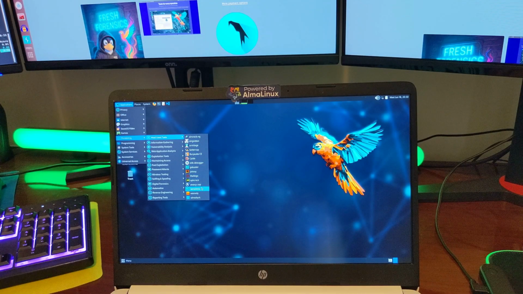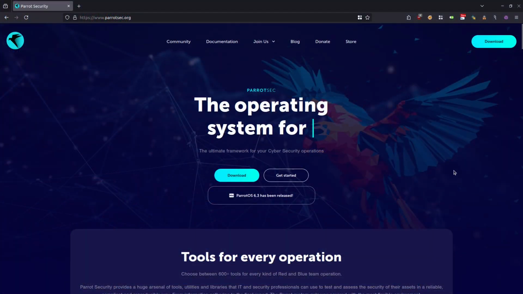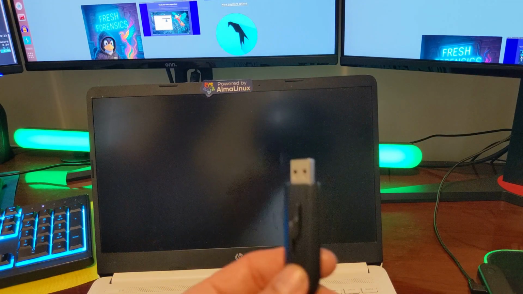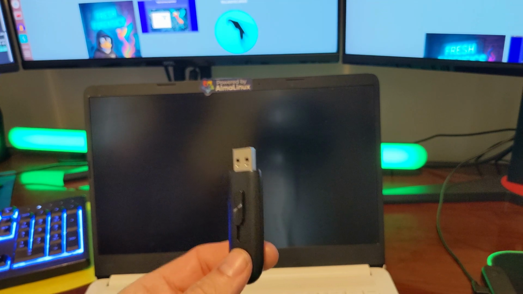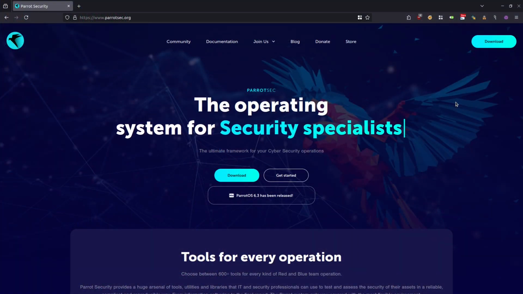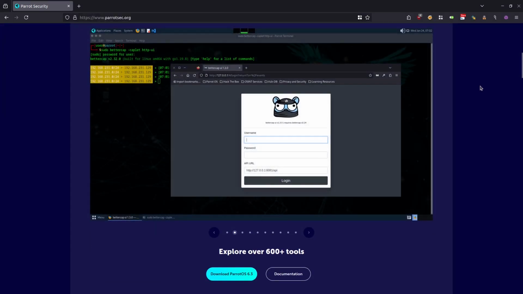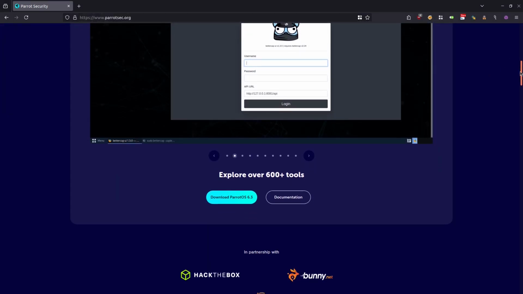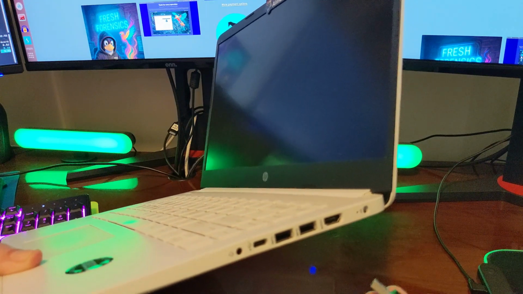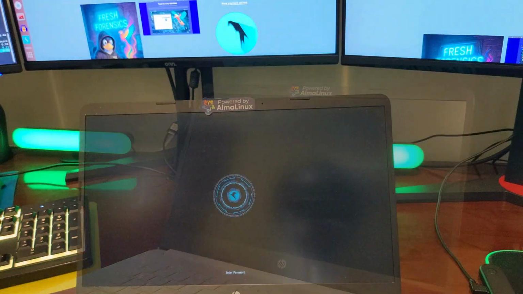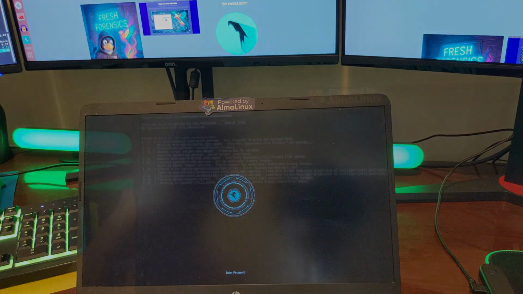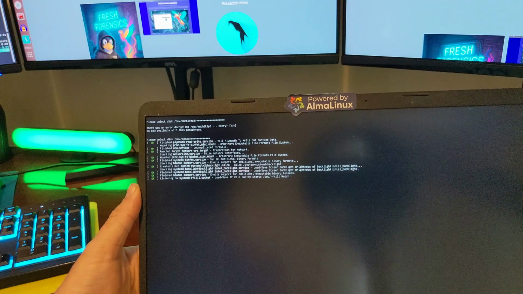Want to turn any computer into a hacking and forensics machine in just minutes? In this video, I'll show you exactly how to install Parrot OS onto a USB stick, complete with persistence, and even encrypted persistence if you want maximum stealth and security. You'll learn how to create a fully portable, persistent Parrot OS setup that keeps your files, tools, and configurations even after a reboot. Perfect for cybersecurity, pen testing, and forensic work on the go.